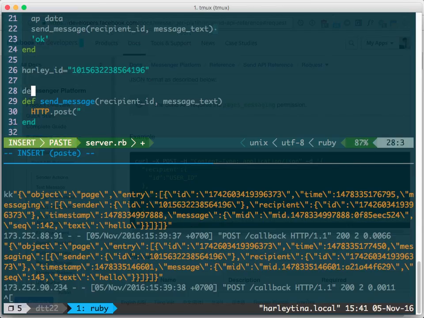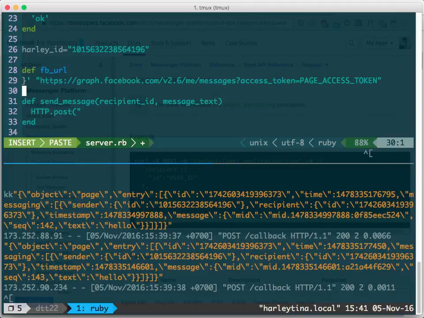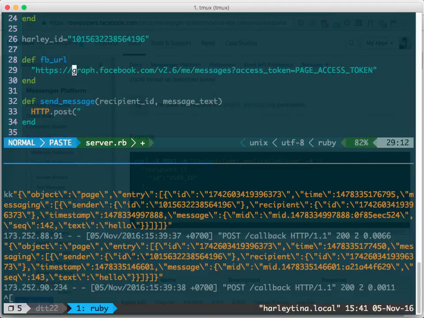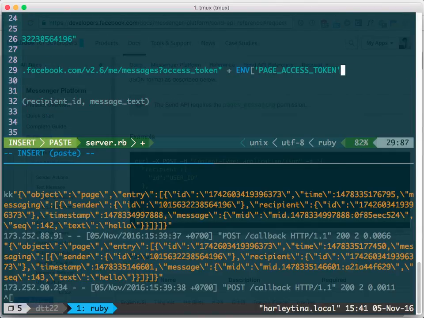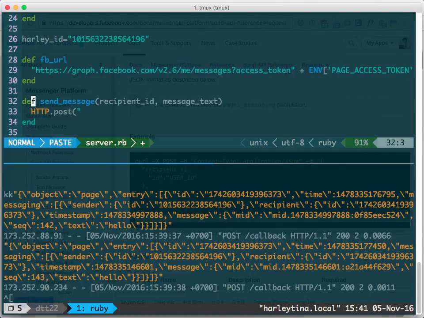I have something called here the Facebook URL. I paste this in. It looks like that. Okay. Remember, I already stored my access token here, so I just add it. I get it from the environment variable. I have the Facebook URL, so I'm going to post, and then I send some structure. Let's say I send some JSON. Right now I send an empty JSON.